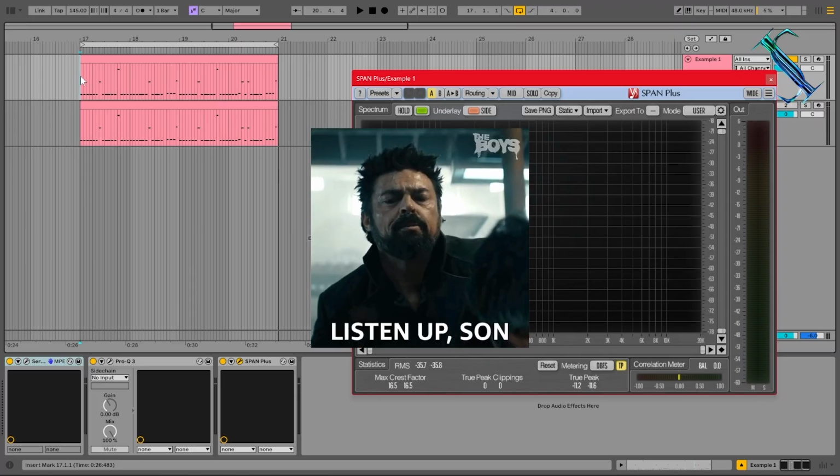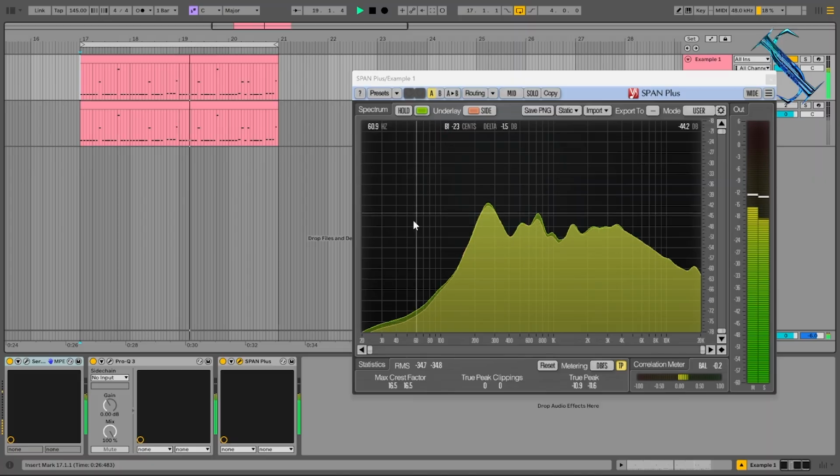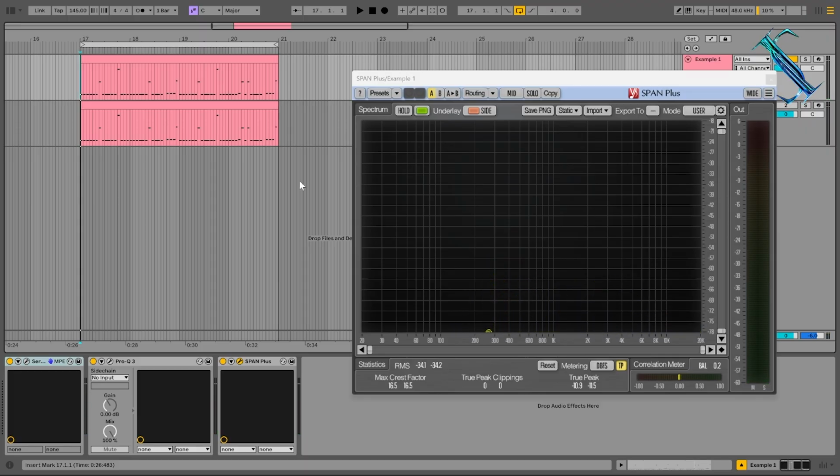Now let's take a listen. As you can clearly tell, it's out of phase, and even on the correction meter, it's bouncing left to right. So how do we correct this into a proper stereo? You want to grab any EQ that can do side information. And for this one, I'll be using the Pro Q3.